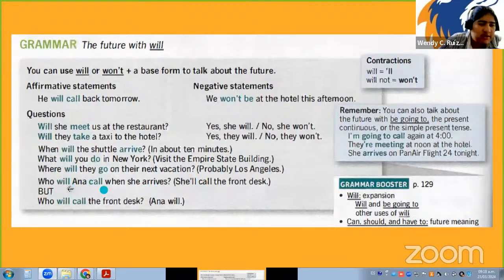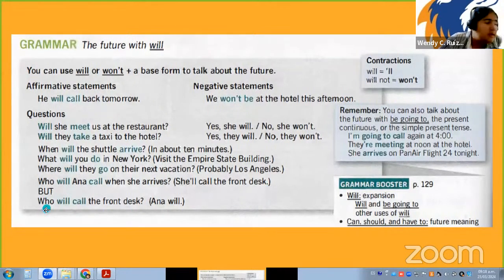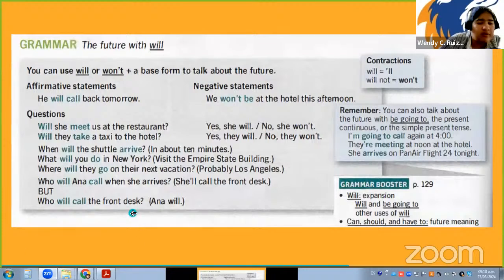Who will Anna call when she arrives? You see, this is a combination. This is the future part, and then this is like a complement here, and you use it in the simple present tense. She'll call the front desk. And the last one, who will call the front desk? Anna will.